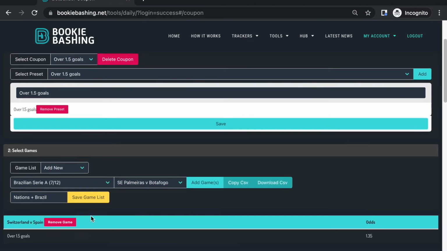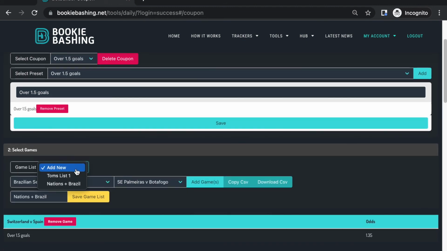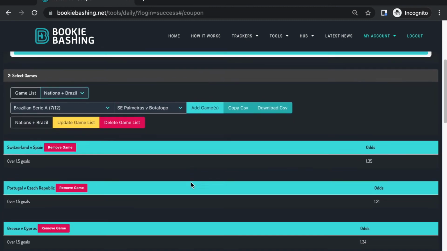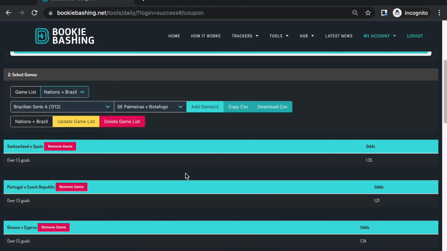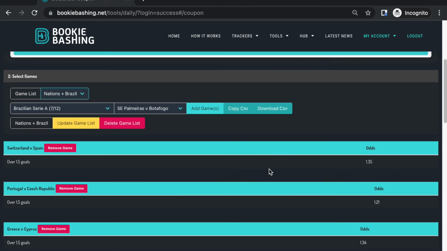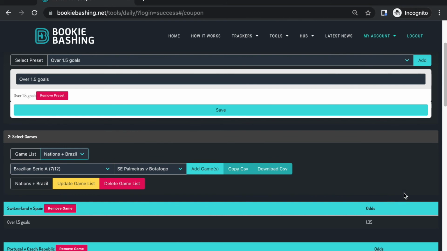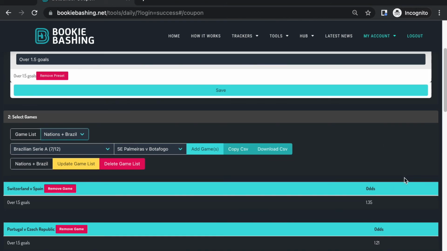And now if I look in the games list, I could pick up Nations and Brazil that I'd picked up before. There we go. And I can monitor all the same games. I can add and remove games from the game list as necessary. Now the important thing here, if I want all of this data immediately, and I could have multiple markets, I could maybe have 100 games, I can download all of this data to CSV, or I can just copy it to my clipboard and go and paste it in Excel.